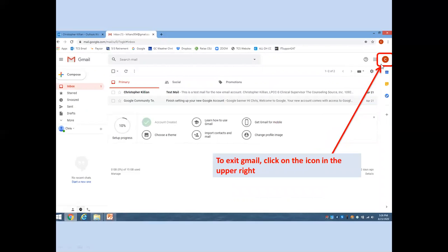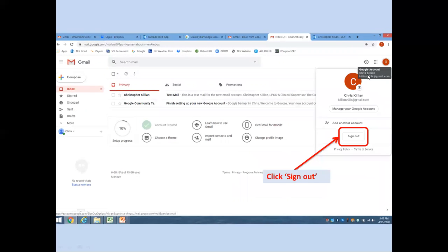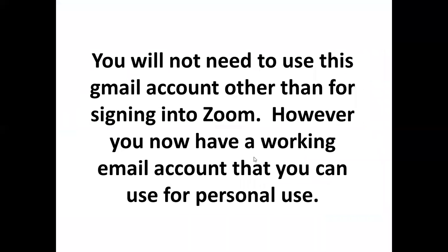And then to exit Gmail, you just simply click on the icon in the upper right. You get another pop-up box here that gives you the option to sign out. So click on Sign Out, and then you're done. Again, you will not need this email account other than for signing into Zoom. However, you now have a working email account that you can use for personal use, and feel free to do that.